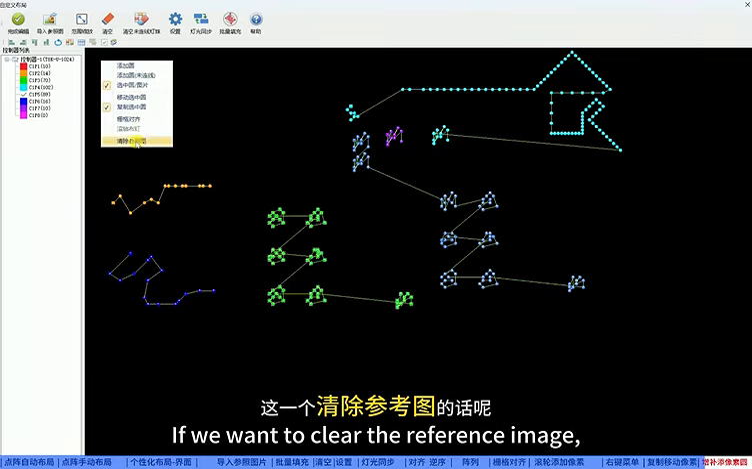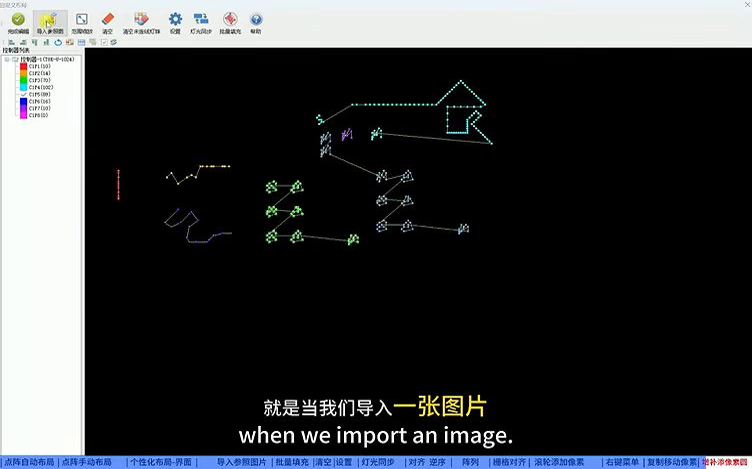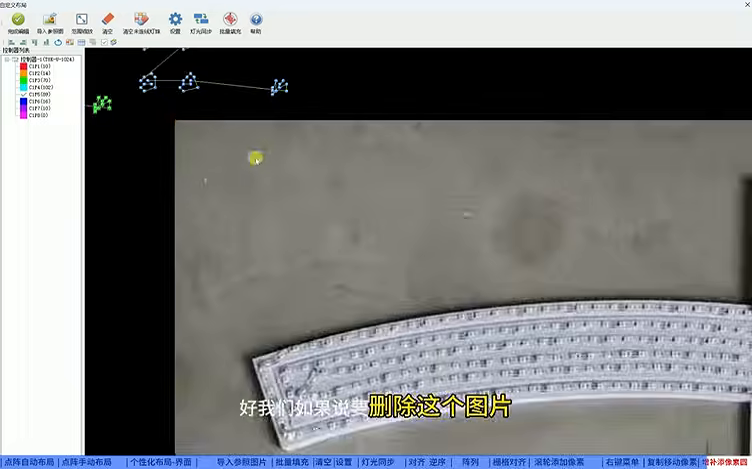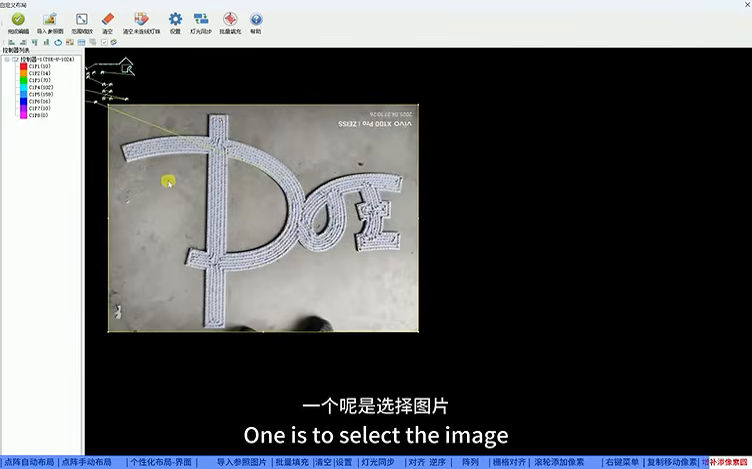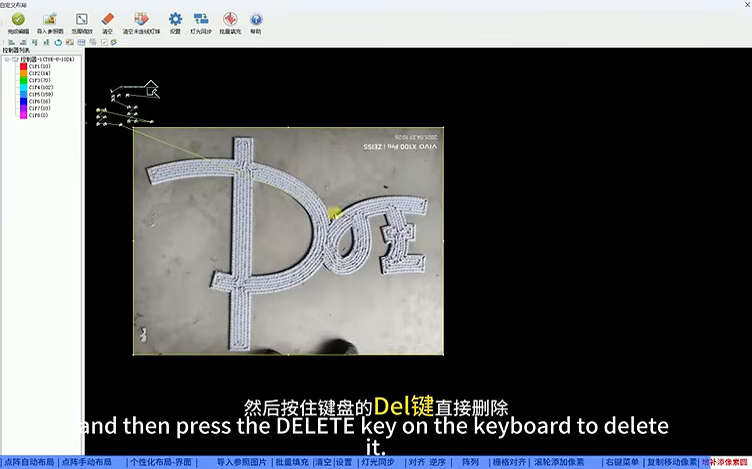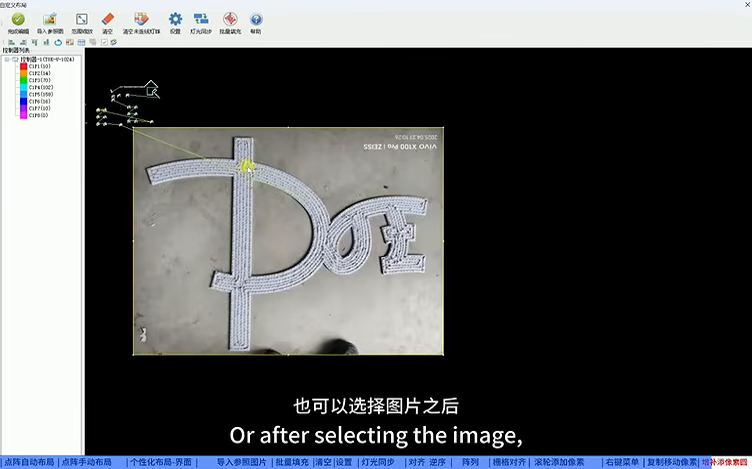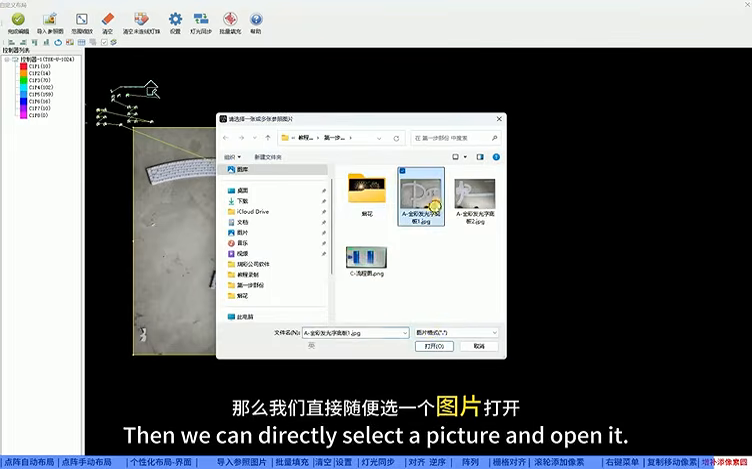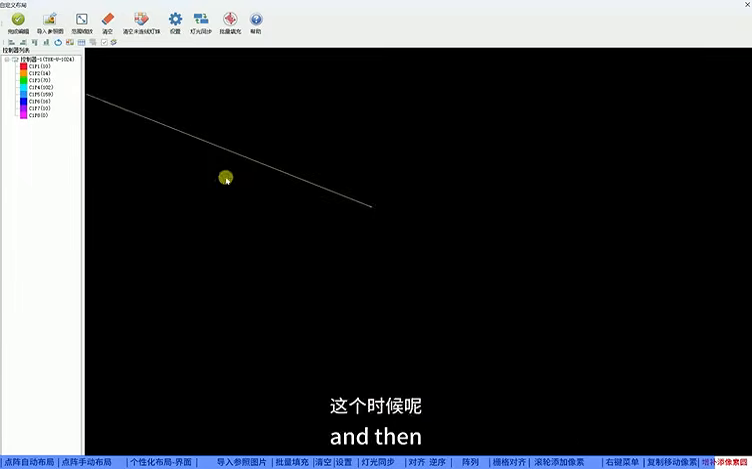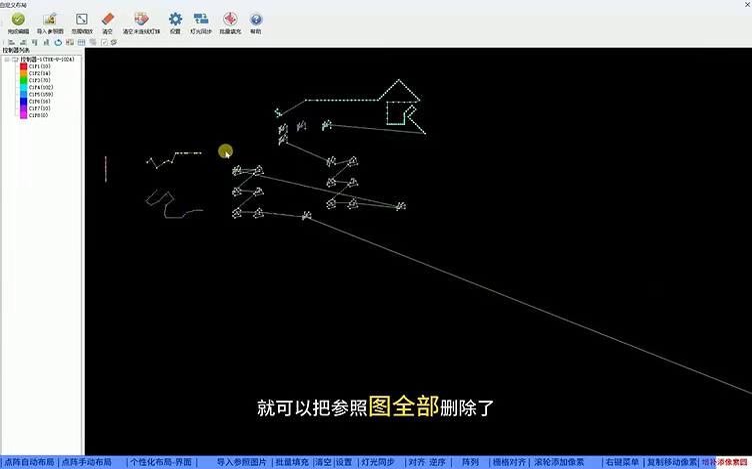The last one. If we want to clear the reference image, when we import an image. OK, if we want to delete this image, we have 2 ways. One is to select the image, and then press the delete key on the keyboard to delete it. Or after selecting the image, right-click to clear the reference image. Then we can directly select the picture and open it. And then we can delete all the reference images.